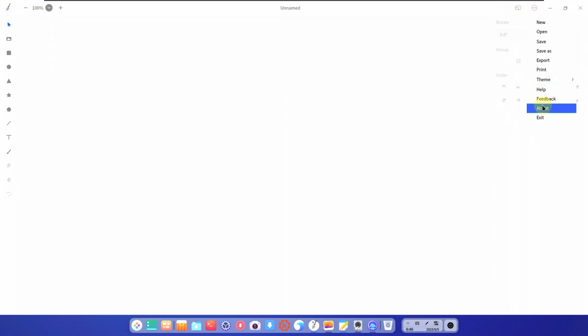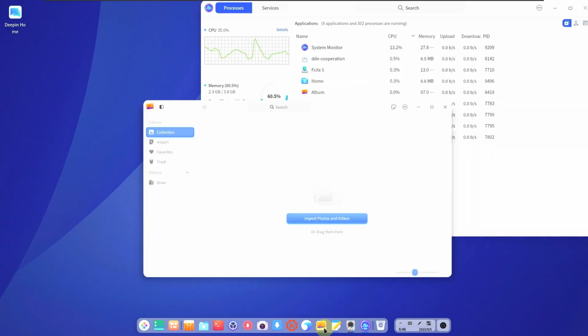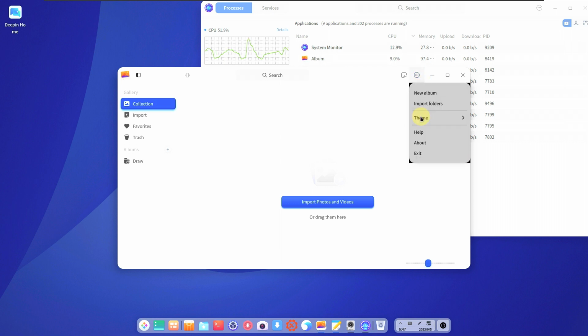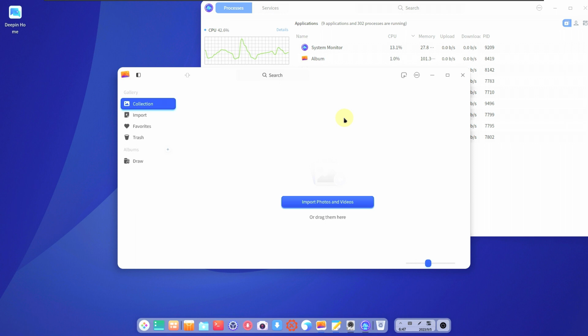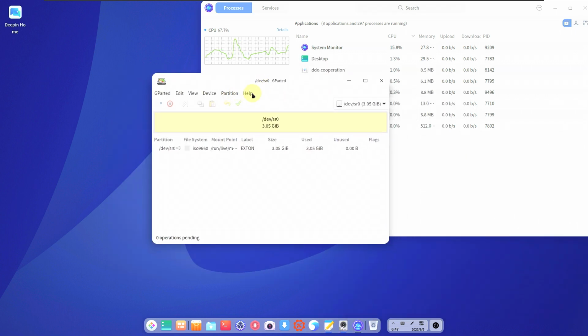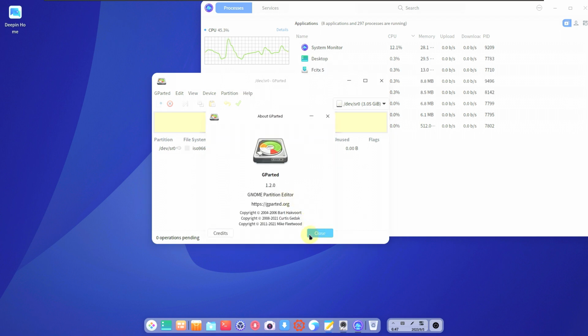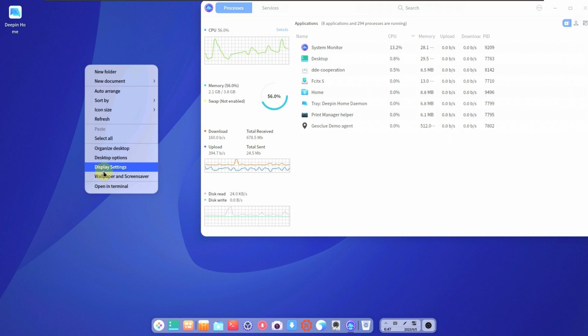Let's check the version. 6.0.5. I think this is an image viewer. Same version. GParted 1.2.0. Let's close this thing also. I think we completed everything. So let's check the desktop wallpapers and end the video.